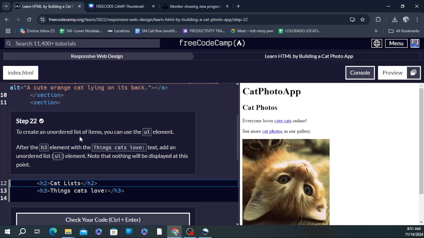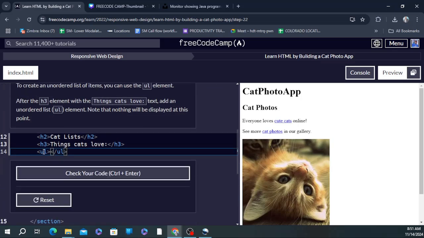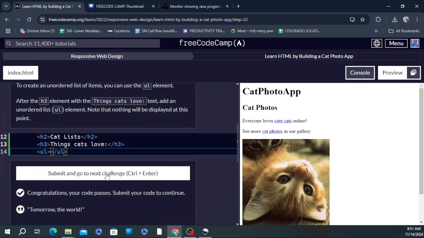To create an unordered list of items, you can use the UL element. After the h3 element with the things cats love text, add an unordered list. Note that nothing will display to the page at this point. So here I can add an unordered list. Okay, check it. Nothing is displayed at this point.